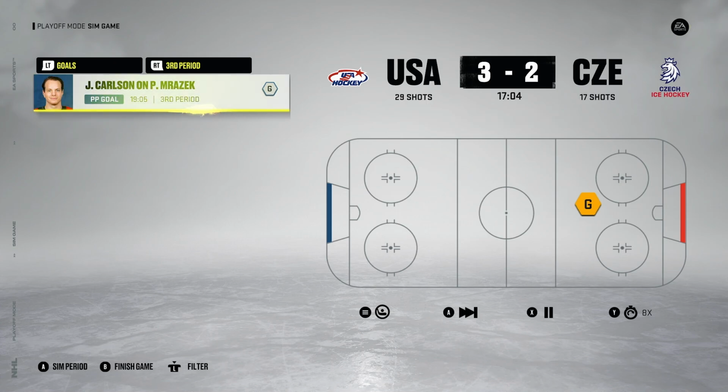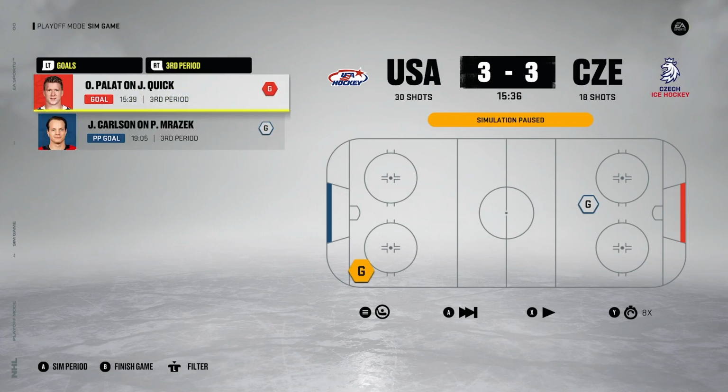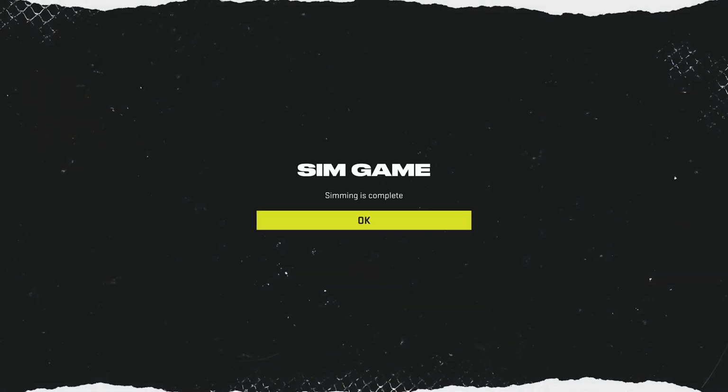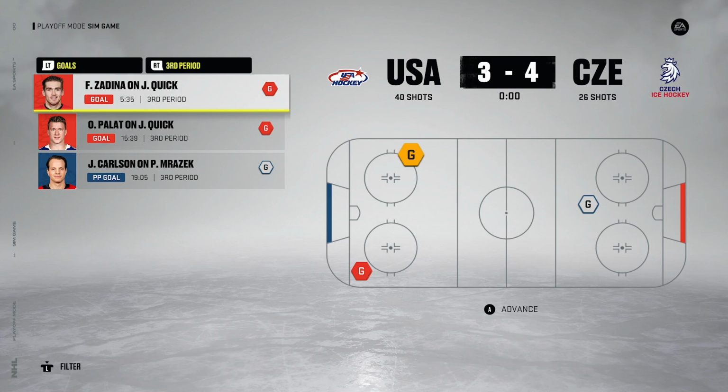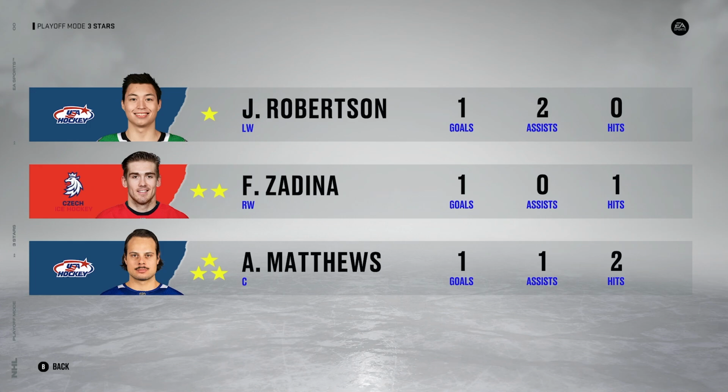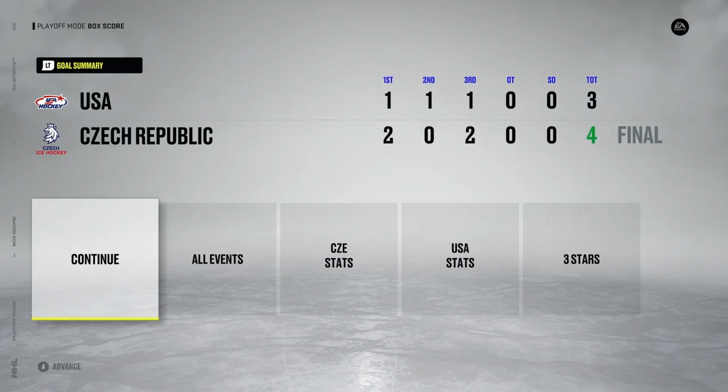John Carlson on the power play makes it 3-2 for the U.S. The Czechs tie it. Andre Palat. Captain Clutch. He's not even a captain, but holy hell is he clutch. 9.5 to go. Who will have the lead in this series heading into game 6? Filip Zadina makes it 4-3. You would expect a U.S.-Sweden final. We might get a Czech-Denmark final. It's 4-3 in game 5. The Czechs 1 win away from making the final.